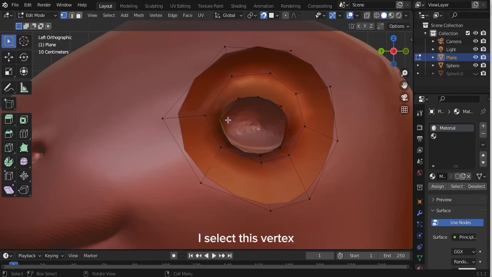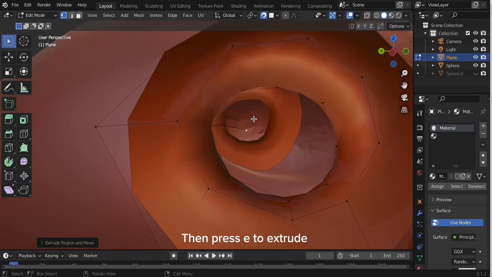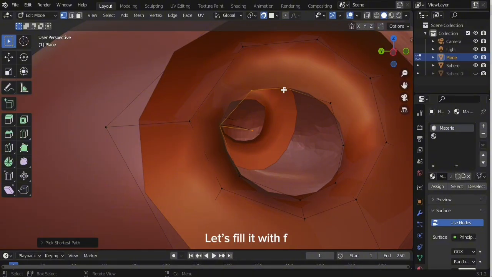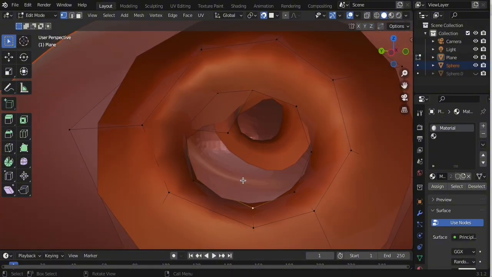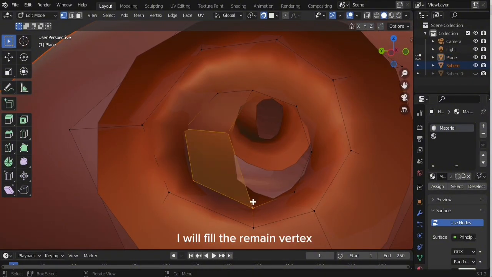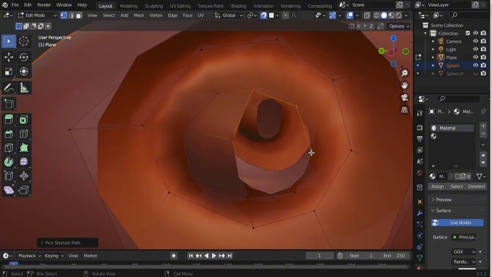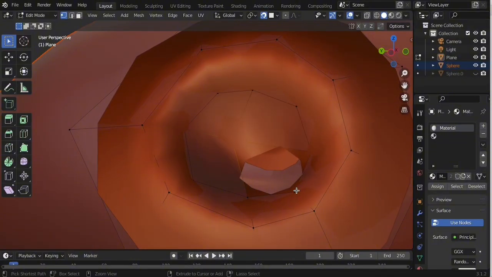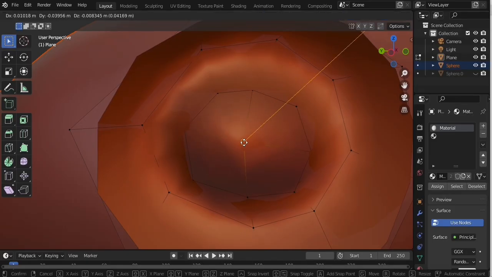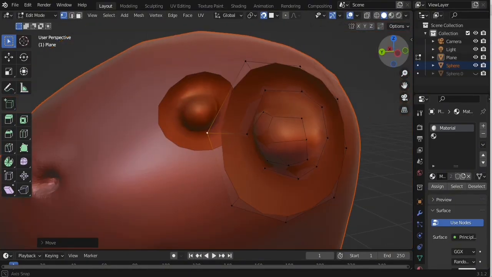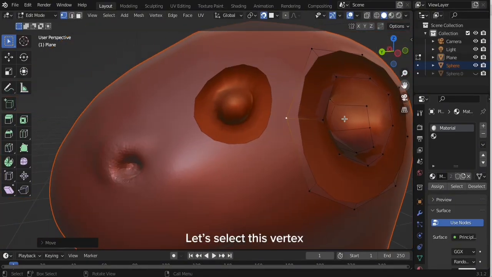I select this vertex. Then press E to extrude. Let's fill it with F. I will fill the remaining vertices. Just choose 4 vertices and fill with F. Let's select this vertex, then extrude here.